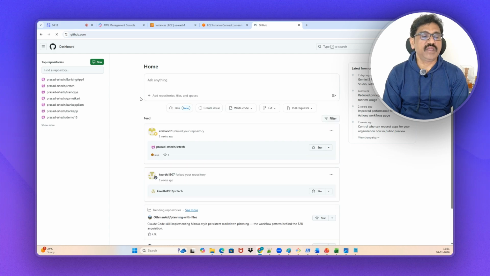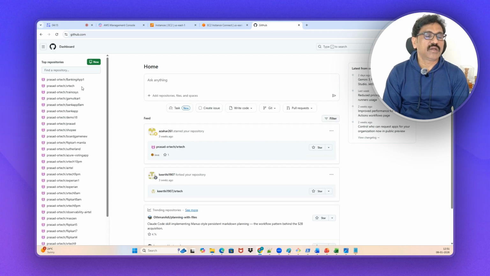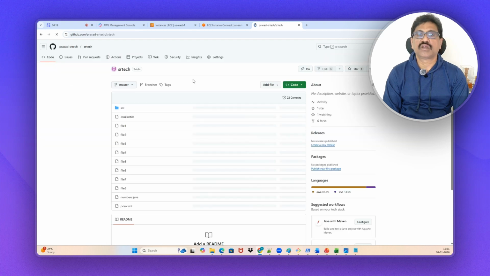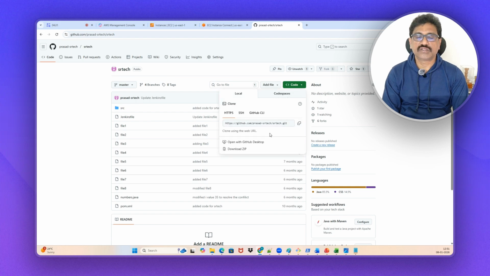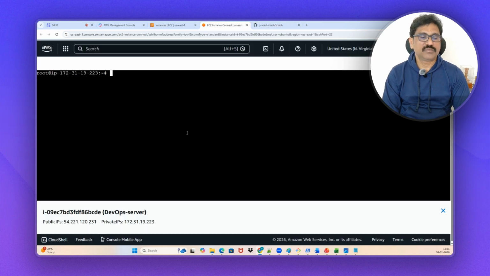Yes. So this is my GitHub account. I have a lot of Git repositories here. Let me use this SRTech repository, where I kept the code for the SRTech website. So SRTech is my repository name. Just click on this, take the URL of this repository, copy this URL. This is the URL of my repository. Just go to your DevOps server.